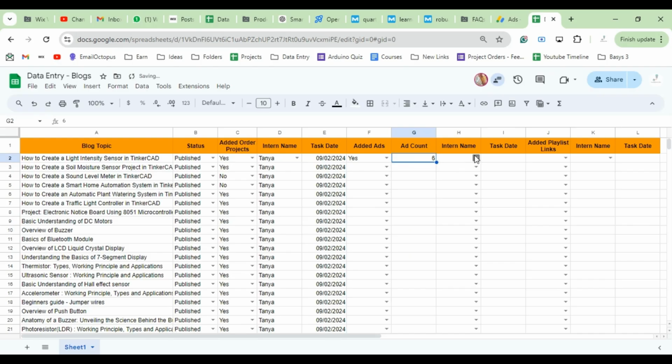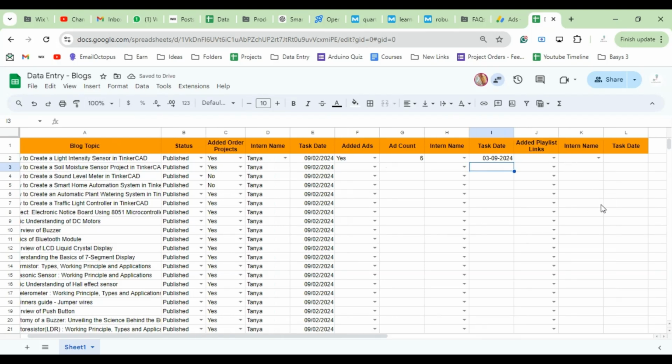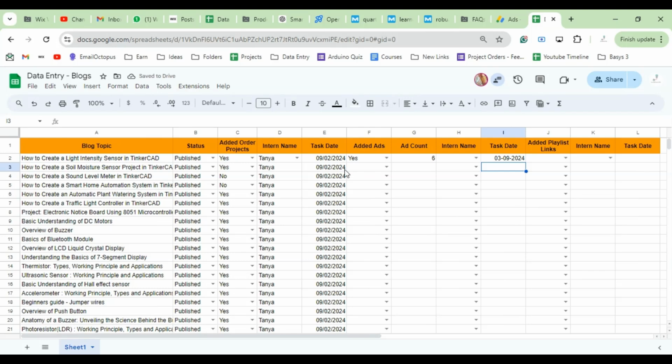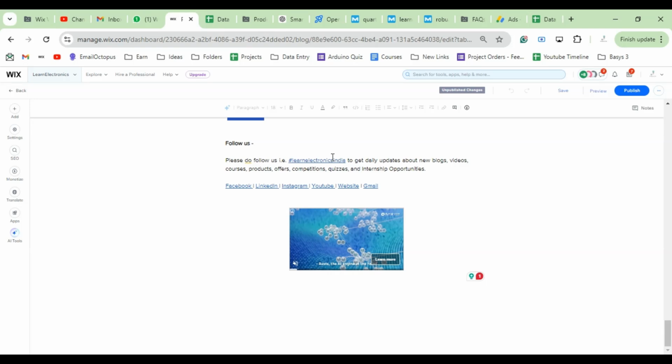And I will not name it anything because these are all the names of the interns. And I will add the date as today's date, which is 03/09/2024. Okay, so this is how we will perform this task. And yeah, we are done with this task and we can work on the next blog to add advertisements in that.